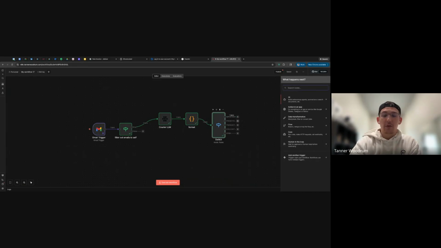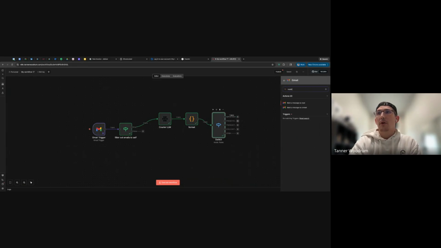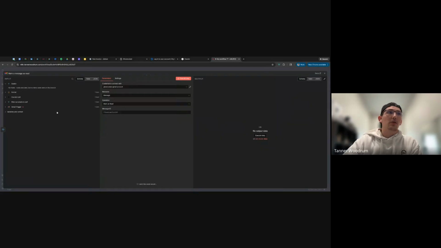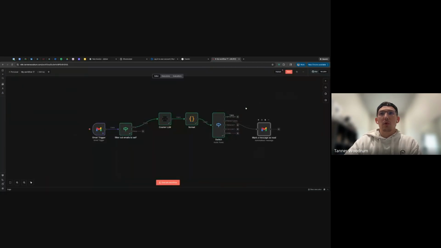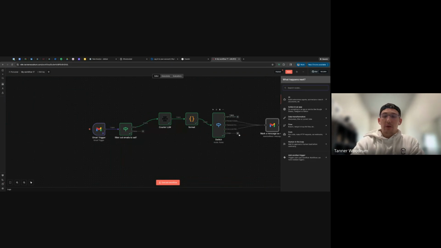So what I do is I come over here and I do a Gmail. I do mark as read, and then you can come over here to the left panel, Gmail trigger, grab this ID, put it in there, and now what it's going to do is it will mark that message as read for you. And then I'm just going to do the same thing for transactional and cold outreach, because I don't care about those right now, and we'll just mark them as read.